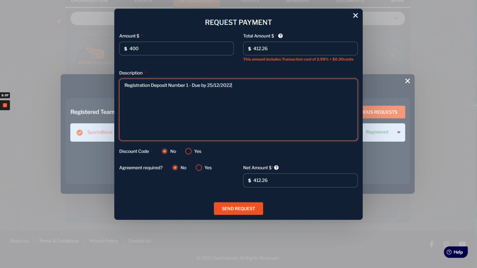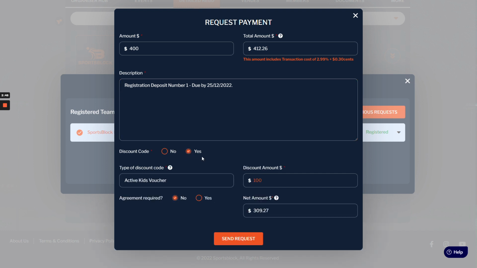We'll say due by 25th of the 12th, 2022. And down the bottom, you have the option to add in an optional discount code for the members to enter while they're making the payment. This could be a kids voucher, a second registration discount, whatever you want. We'll make this one a kids voucher, and then you can select the discount amount that you wish to provide to the members.